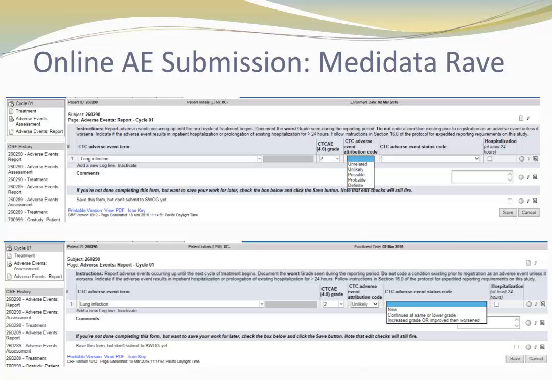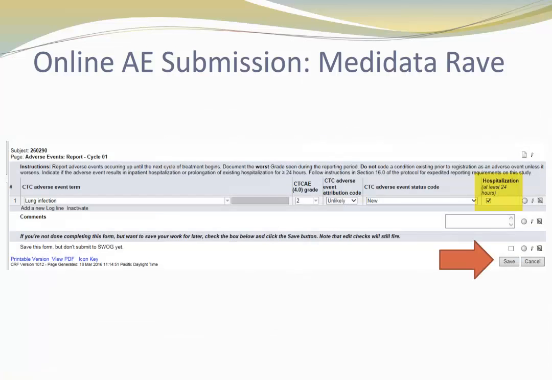Now select the attribution code and, if applicable, the status code from the drop-down options. Finally, select yes or no to hospitalization. This is something we haven't discussed yet. The instructions at the top of the form explain only select this option if the adverse event resulted in inpatient hospitalization or if the patient was already in the hospital, and the adverse event prolonged the inpatient stay by at least 24 hours. Once everything is complete, hit save.